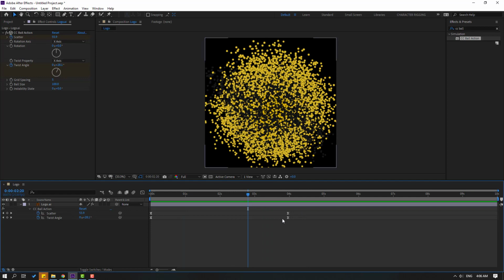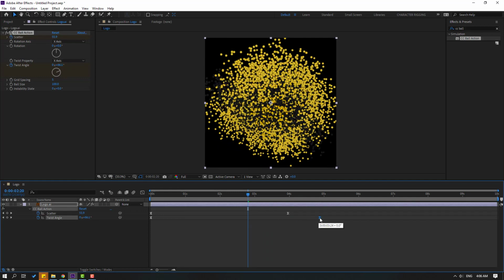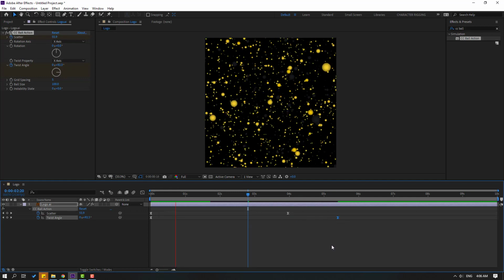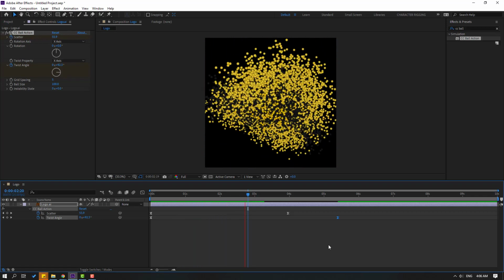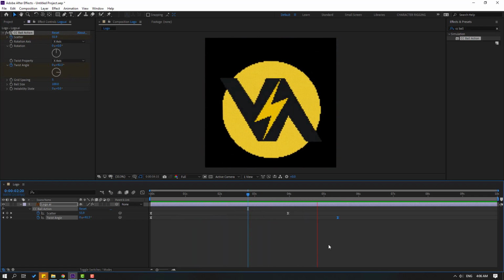So select this last twist angle keyframe and move it to the right. Let's see again. Nice.